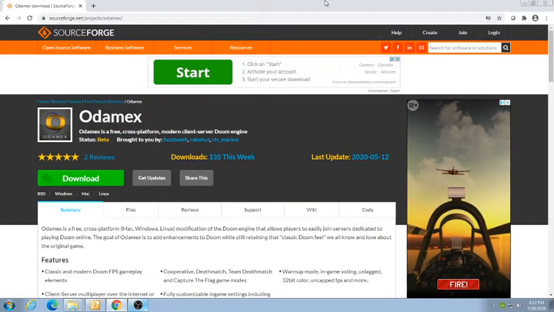Today we're going to learn how to install Otomex, one of the classic Doom ports. So here I'm on the Otomex Sourceforge page, which is sourceforge.net/projects/Otomex. You can also go to otomex.net, which is the website, which will also link to this page.